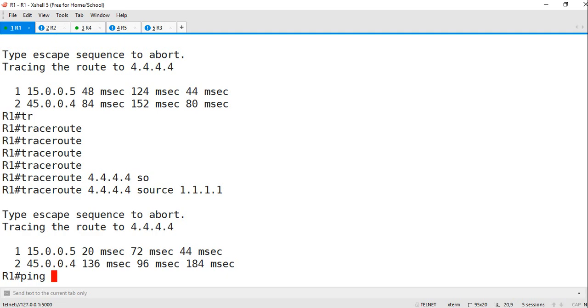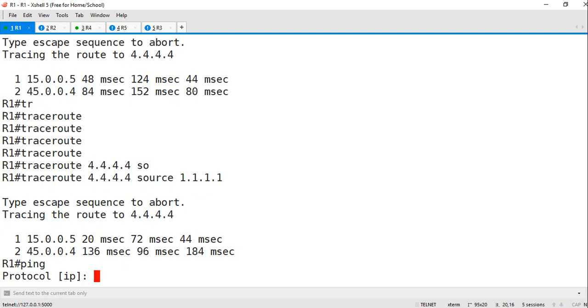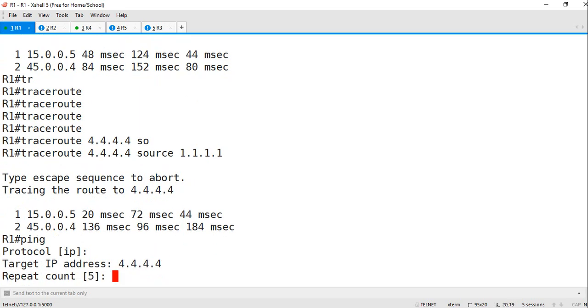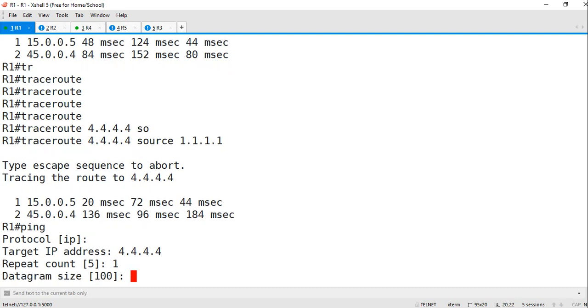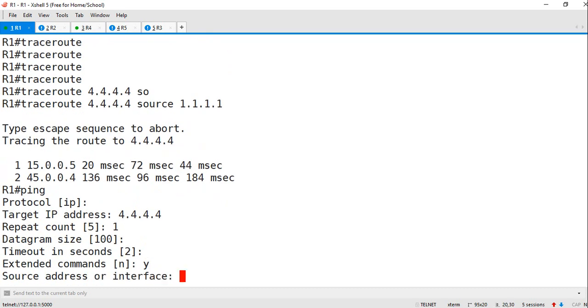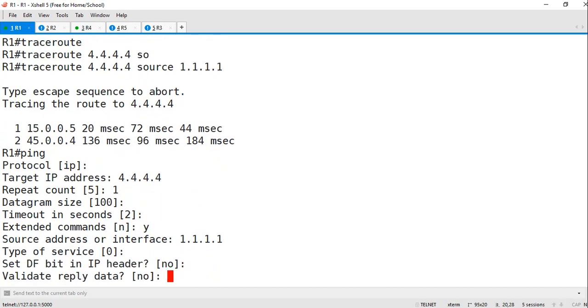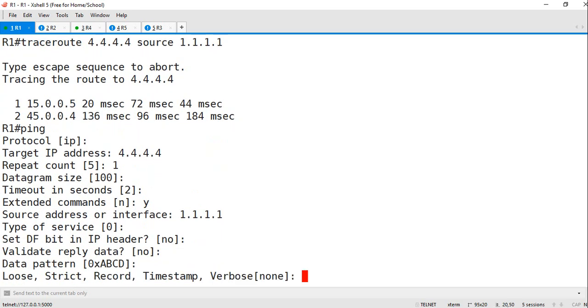But what about this extended ping command? Use this ping, enter, protocol, target IP address 444, repeat count, let it be 5, no issue, or maybe only one packet, not a big deal. Take one only, sorry. Datagram size, timeout, extended, yes, source address 1111, sourcing with the loopback IP. Type of service is not important here. And yes, we want to use record route.